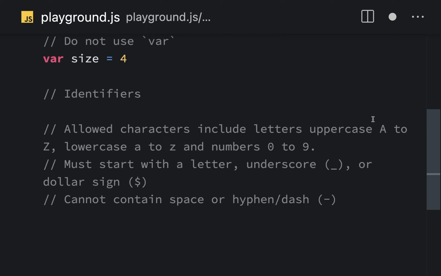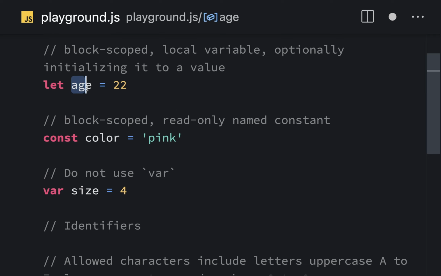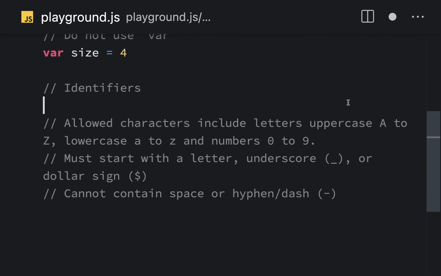The name that we use to create a variable is called an identifier. For example, age is an identifier and color is an identifier. Size is also an identifier in this case. Identifiers have some rules. Within the allowed characters, we have uppercase letters A to Z, lowercase letters a to z, and numbers 0 to 9. An identifier must start with a letter, or underscore, or a $ sign. Lastly, an identifier cannot contain spaces or hyphen, also known as dash.